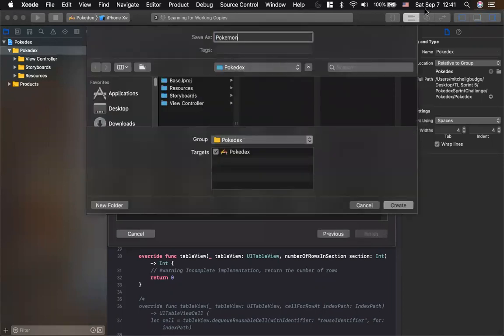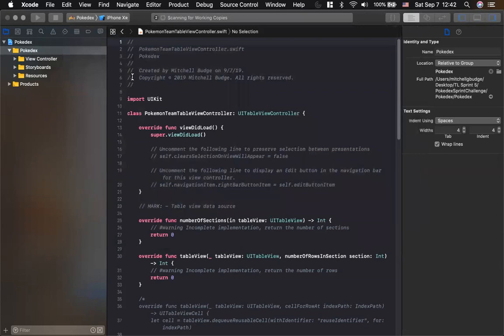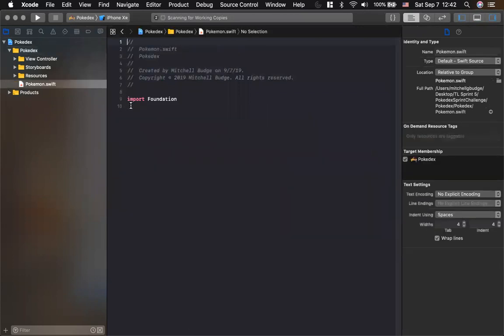You cannot see that because of this dumb bar. Did I spell that right? Can you guys see? Okay, there we go. So there's our Pokemon.swift file.